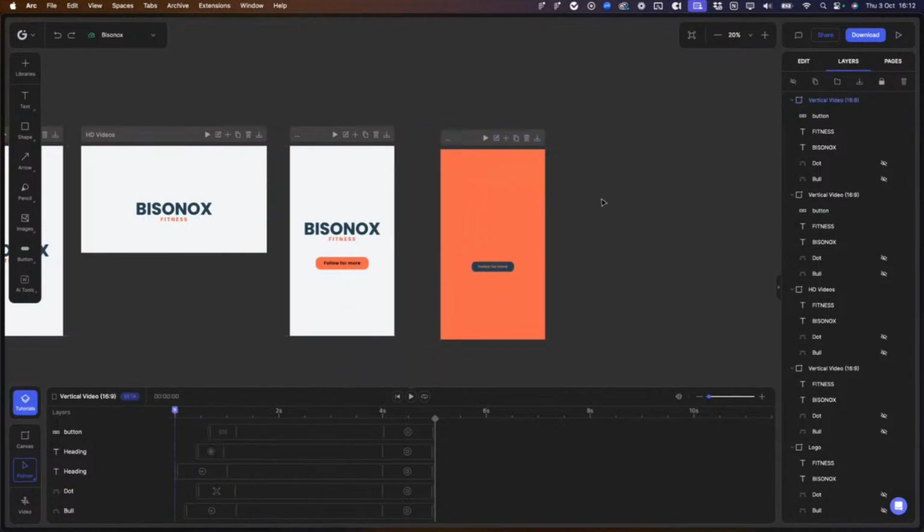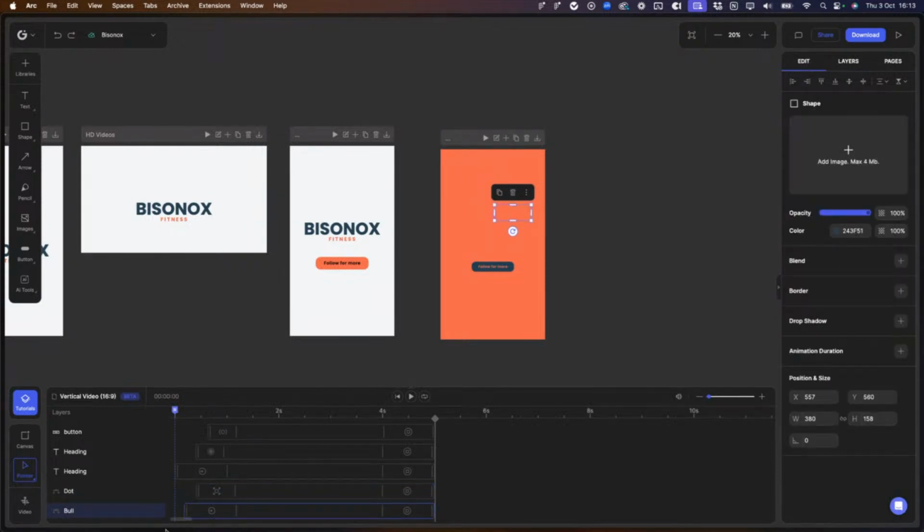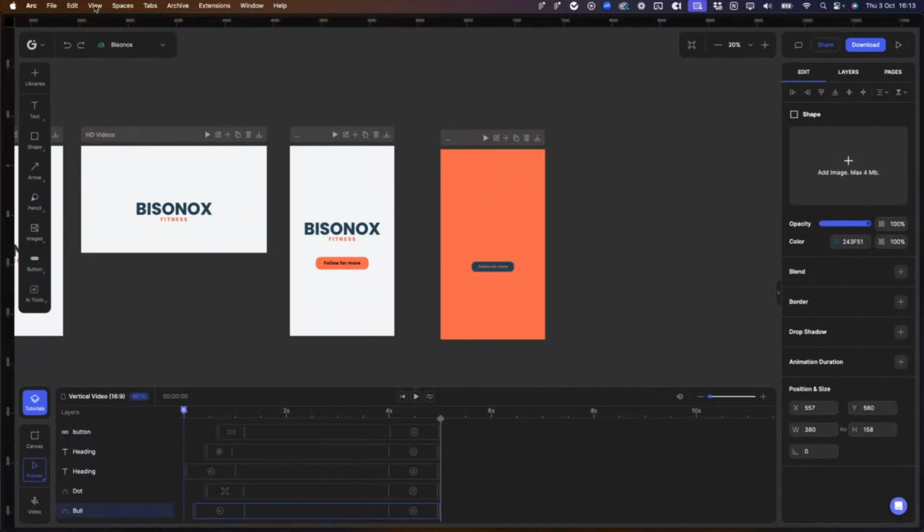Okay, something's wrong with a lot of these layers. I'm not sure what happened here. Where are the layers? That's the question. There's the logo button. What color is the bull right now? Okay, so it's all there. I'm going to quickly do a refresh and see if that fixes it.